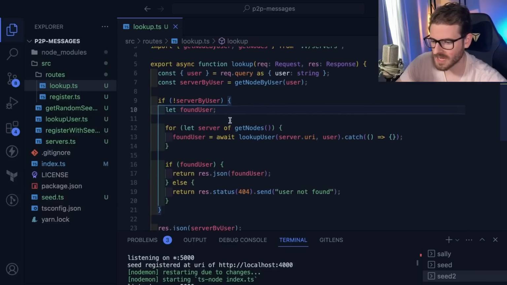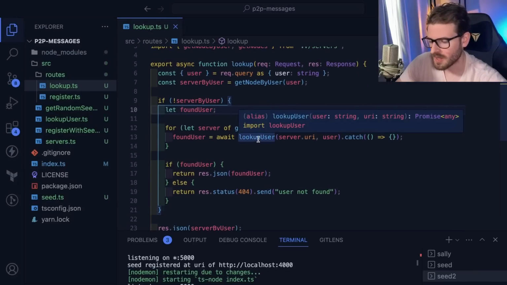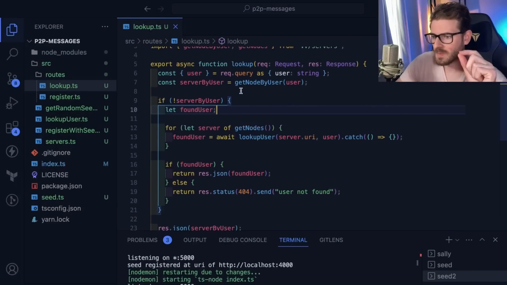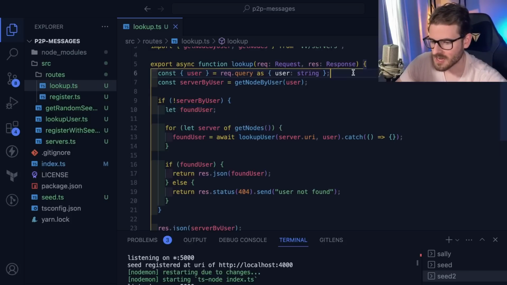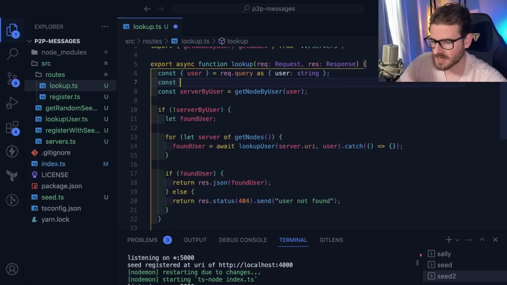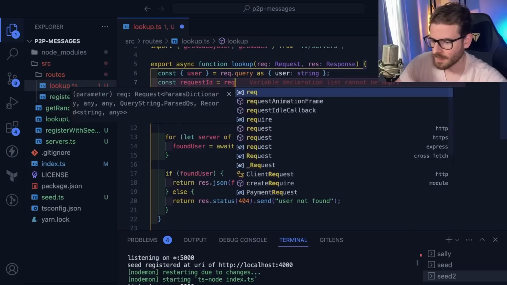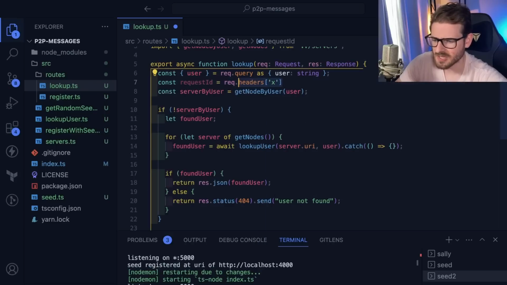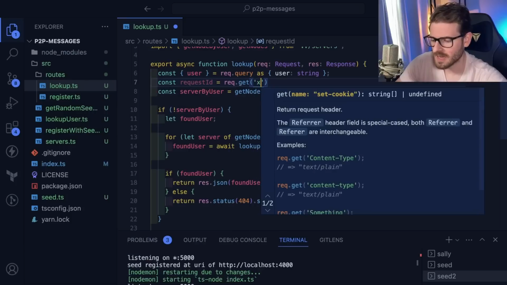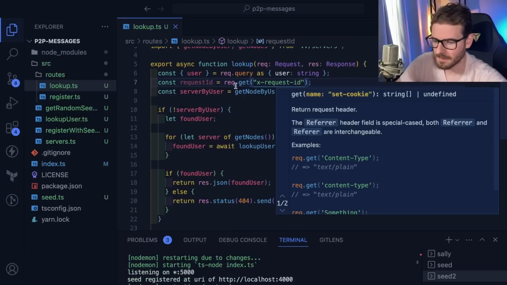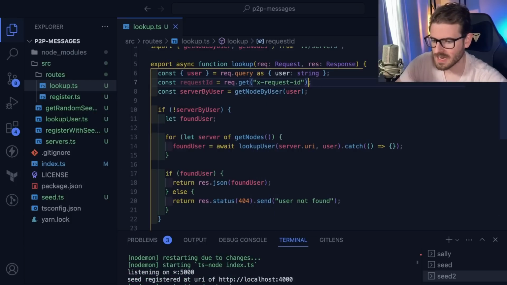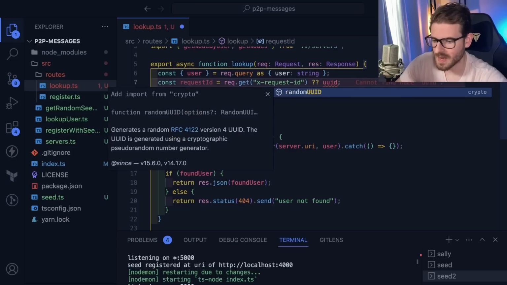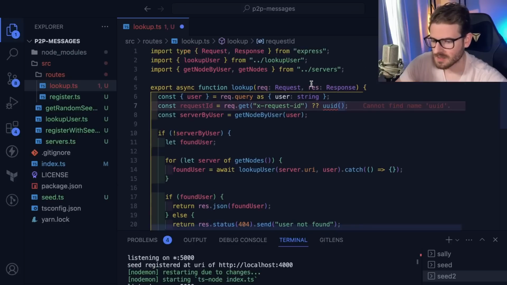So what we need to do is every time we try to look up a user, I think we want to create a unique ID and attach that to the header of every request. And that ID could also be passed in as a header here. So I could say request ID is equal to req.headers, and I could say X... Actually, I think you just say get. I'll say req.get, I'll say X request ID. And if this thing is not defined, I will just default it to UUID like this.